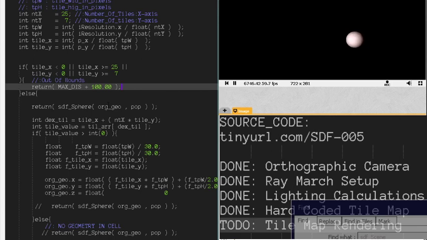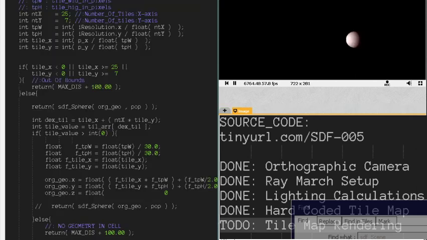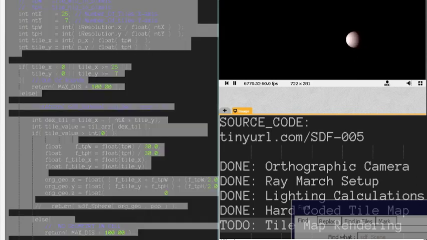So if we're out of bounds, we're going to do this. And then if there's no geometry in cell, we're also going to do that. And we're going to take this, we're going to run it. I'm expecting not to see anything because we still have some problems. And we're still seeing something because we have this SDF sphere here where we're just debugging. If we take that, comment it out, now we should see nothing.